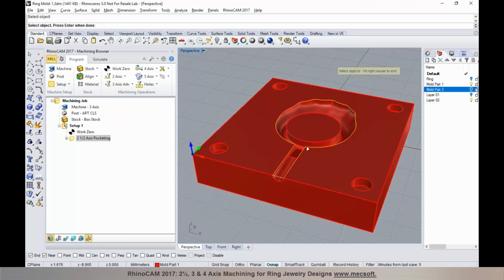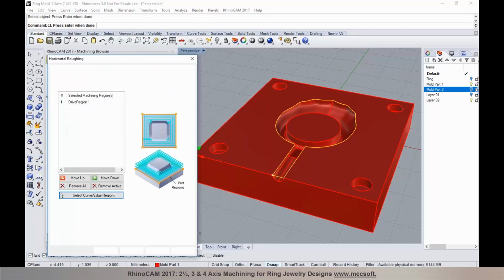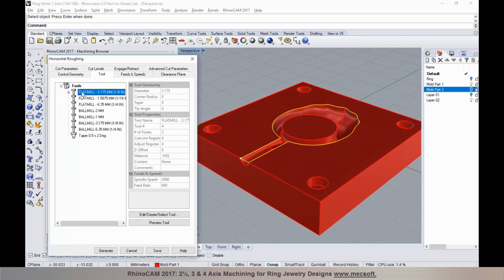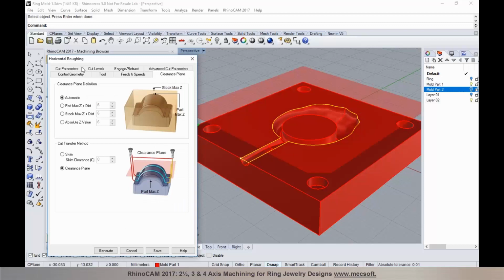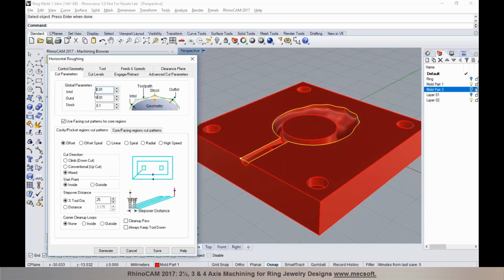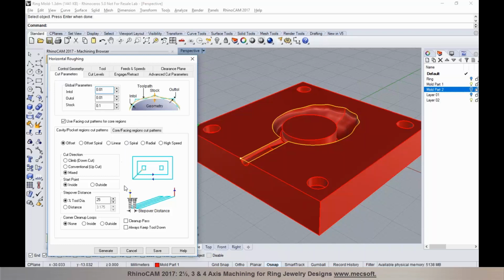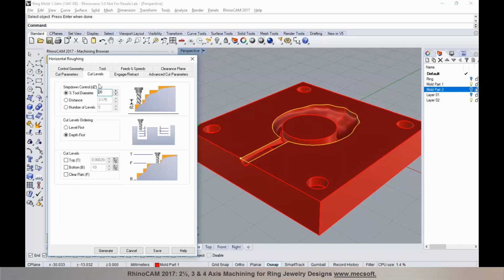It could be selecting a chain of face edges, or if you have a curve or a sketch boundary, you could select that. Right click or press enter to accept your selections. I'll still go with the same end mill for the roughing process. Establish feeds and speeds, clearance, and then we'll go down to the cutting parameters where you can specify your tolerances, your stock to leave after it's being roughed out, a cut pattern. You can specify in the cut levels, you can specify your step down controls.